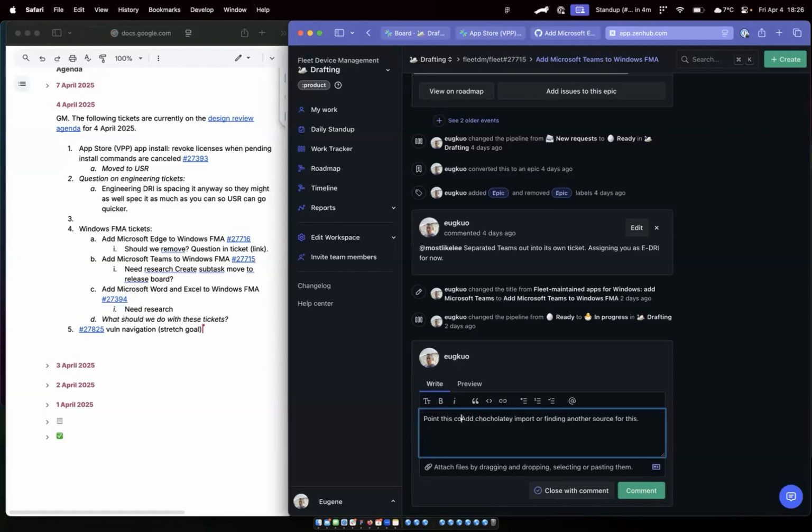Yeah. So we don't have Chocolatey import today. It's just Winget. Okay. It's Winget, but there are no server-side changes to Fleet that would be required in order to add it. I remember that, but yeah, we need to parse Chocolatey. Yeah, it would just be adding a Chocolatey ingester and the tooling around that.